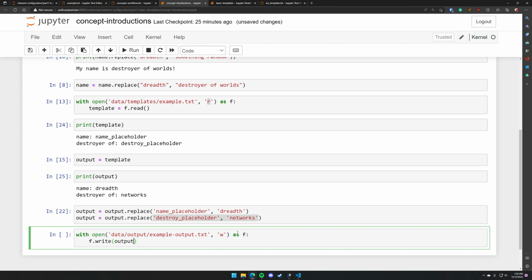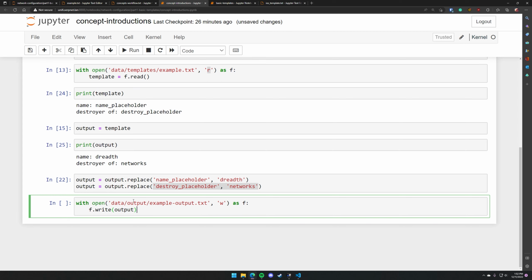output. Okay. So basically what this little bit of code is doing is saying, hey, I want you to open up example-output.txt as a writable file. And while it's open, I want you to write the contents of the variable output to it, and then you can close the file. So let's run that.